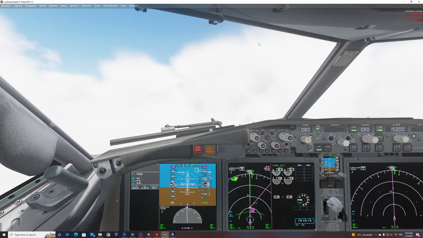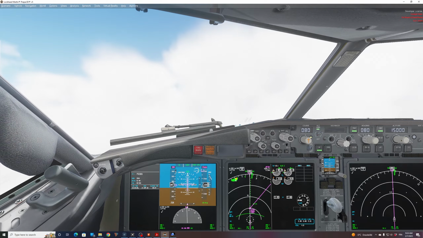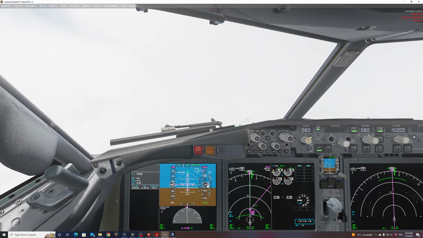All right, 12,000. By the way, the training scenario was wrong there because it was telling us to climb flight level 900, and the transition altitude is 18,000 feet in San Juan, so that's a mistake. I have to change it. All right, so we are passing now 13,000 feet, approaching jets.